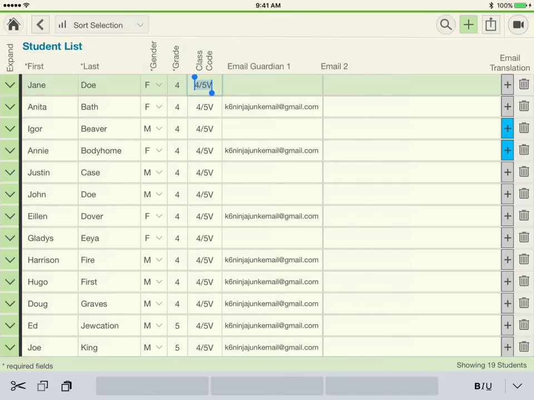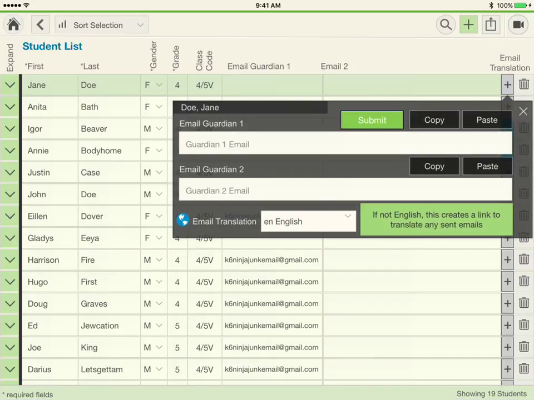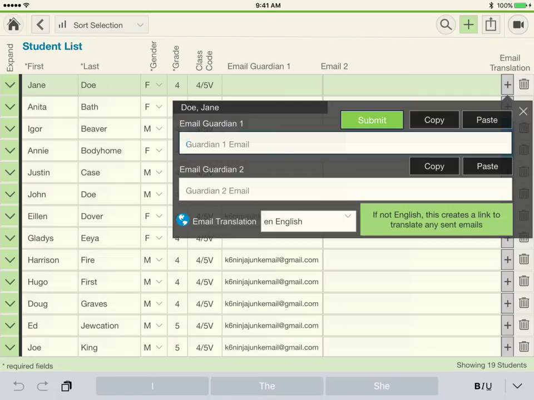And the only other thing you might want to add on here, or you might want to see, is this email translation at the plus button, kind of at the end of the record. If I tap that, it gives me the email fields for the Guardian 1 and Guardian 2, and they're just really big, so I can see the whole thing here, and I can type in a whole full email .com with just a lot of space, and then I can type in the email for Guardian 2 if I have it, or if I want to, as well. Or you can copy it from somewhere and then paste it in here.